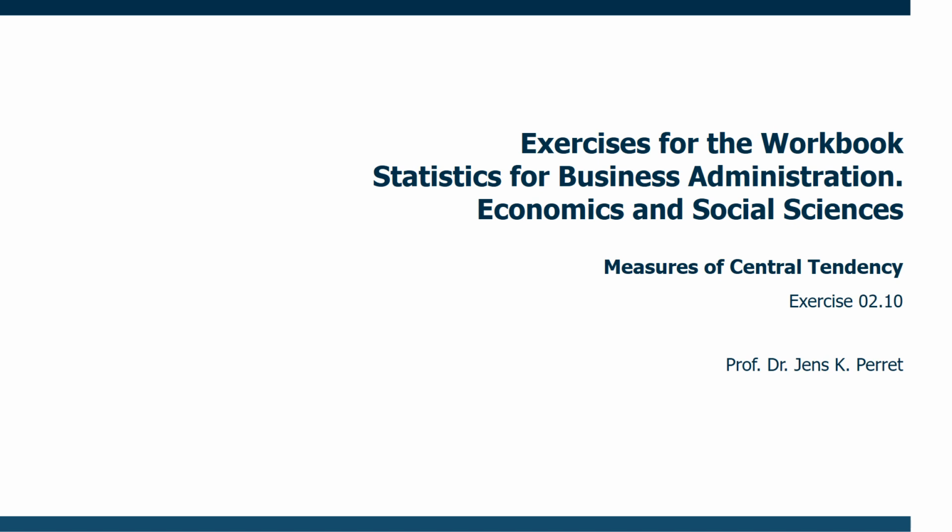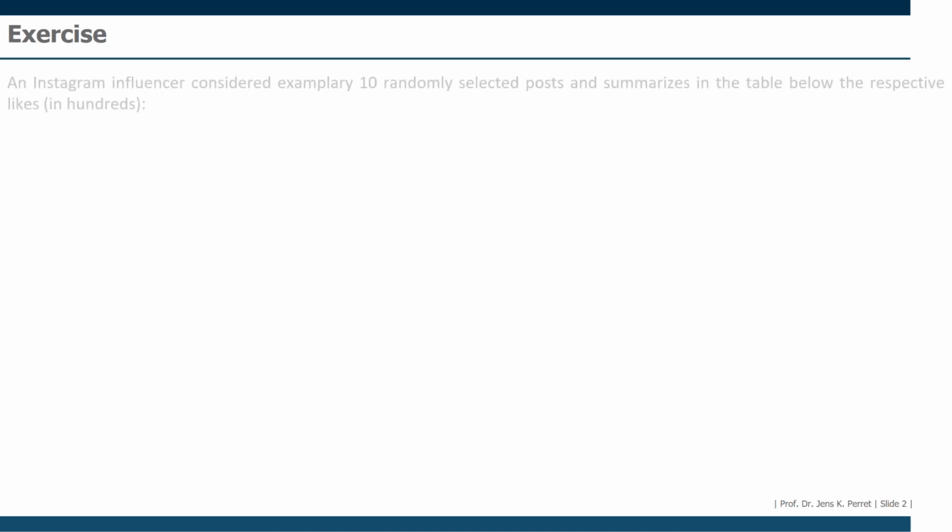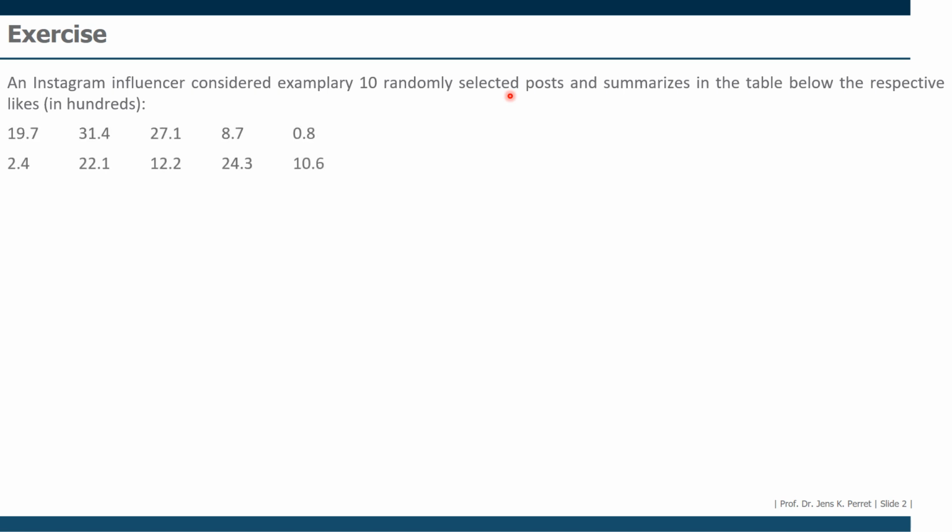This time I'm going to talk about measures of central tendency, or to be more precise, about quantiles, quartiles, percentiles, and everything I need to construct a box plot. That's also our task here. We're going to consider the data for 10 randomly selected posts of an influencer and the respective likes thereof. So those are the 10 observations here, and I'm asked to calculate, based on the data for the like numbers, the statistics I need for the construction of a box plot. So exactly what I mentioned earlier.